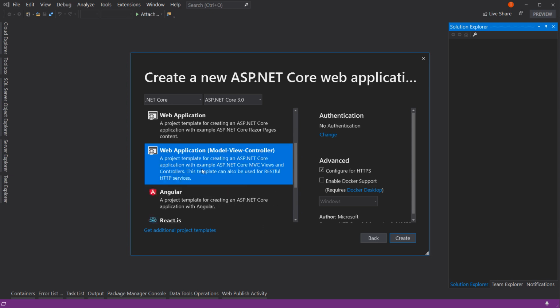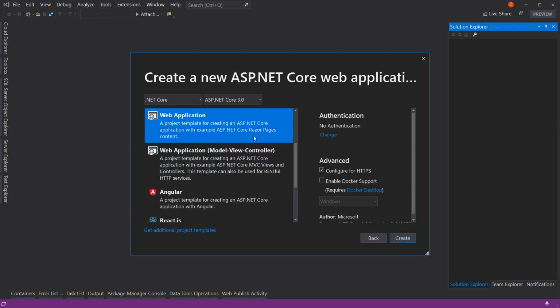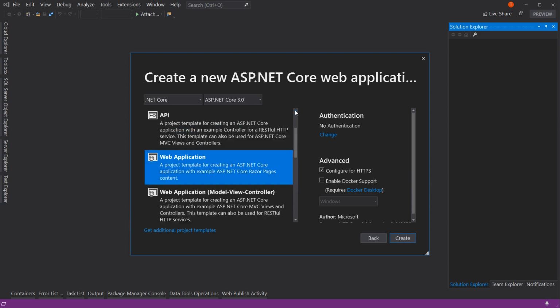This web application model view controller is an MVC project. You've probably heard about MVC. You may not have heard about Razor Pages. This is the newer way Microsoft has designed for us to build web applications. We're going to look at both Razor Pages and MVC. And while they're pretty close, they have some definite differences. So we're going to have that comparison.